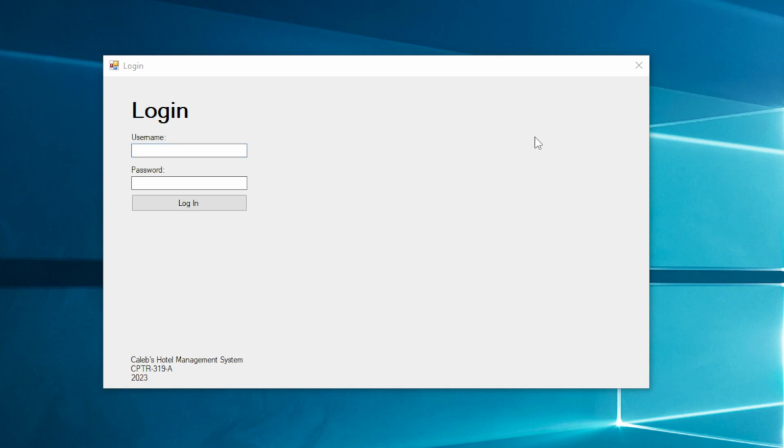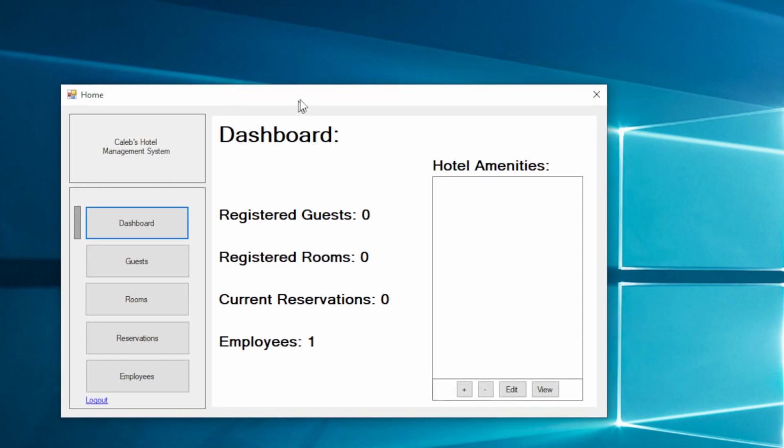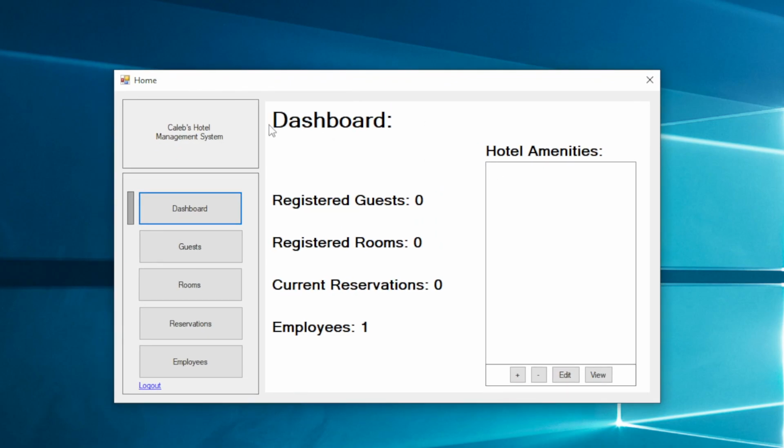Hello everyone, in this video I will be demonstrating the functionalities of a hotel management system I made for my database class in 2023. To get started, the default user is going to be admin and the password will be admin. Let's log in. Okay, so starting off we have our dashboard which shows us some of the data from our tabs on the left here.